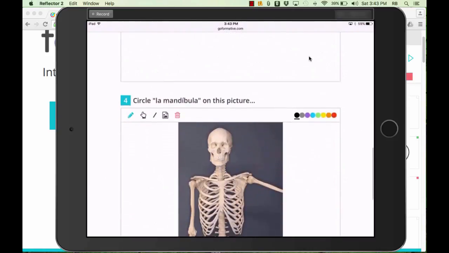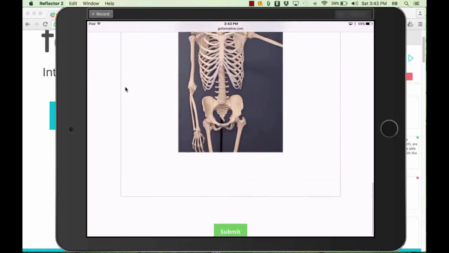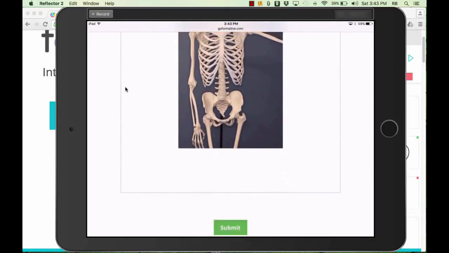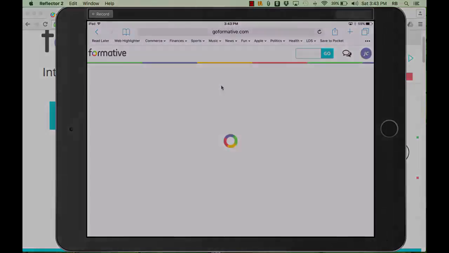Okay, underneath that, you can see it says circle la mandíbula on this picture. And so the students, again, just select one of these colors, select one of these tools, and then they can circle what they think the right answer is. Okay? When they're done, they tap Submit, and it says your work has been submitted. Great, I can go back to the dashboard.